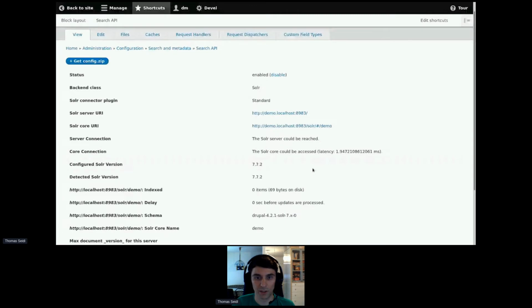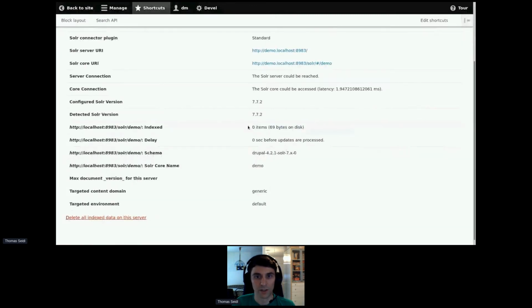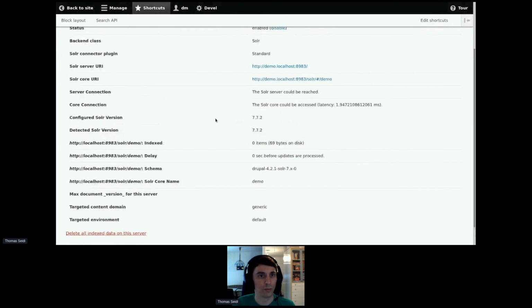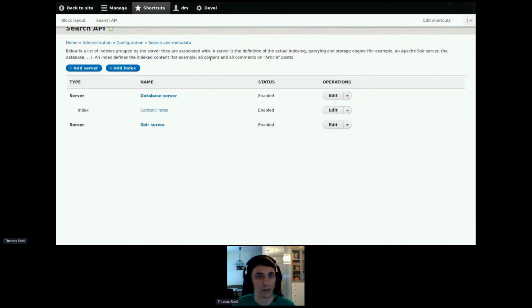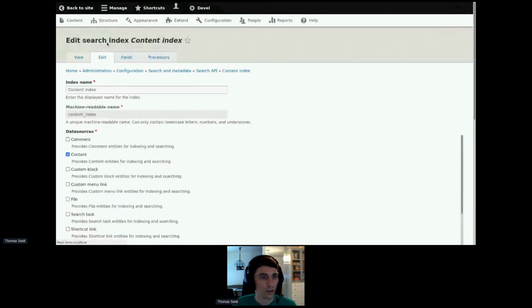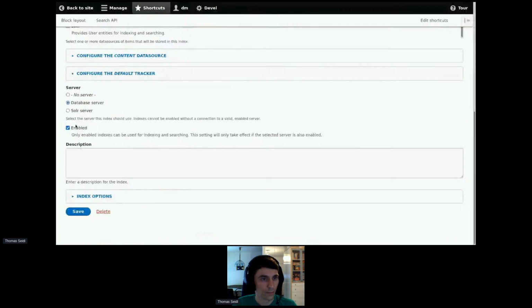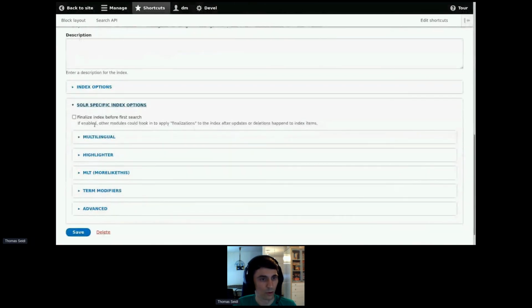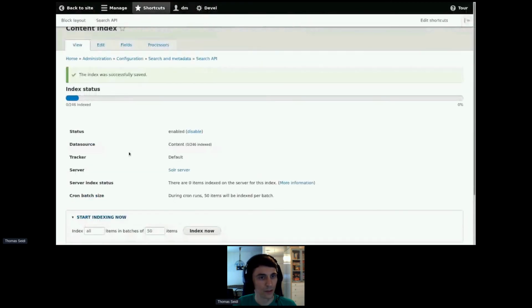We get the latency and some additional info. 0 items as of now, because the content index is still attached to a database server. So let's change that. Just switch it to the Solr server here. We also get some more options here for indexes attached to Solr servers. Save that, and that's already more or less all for switching.